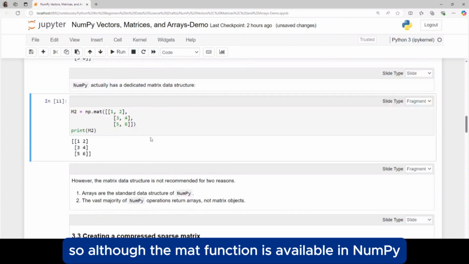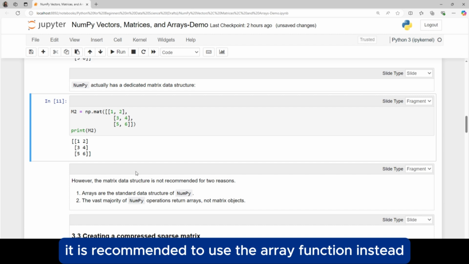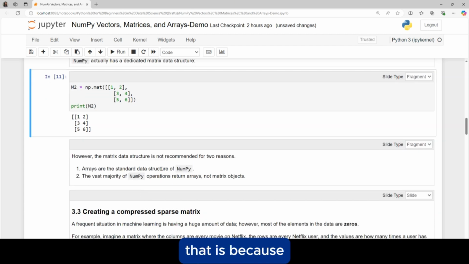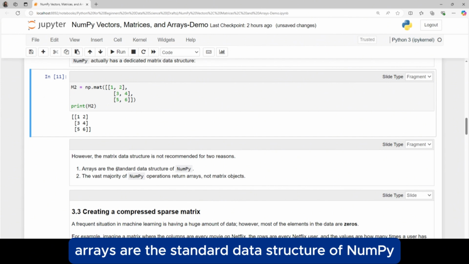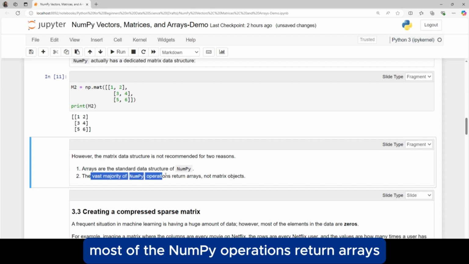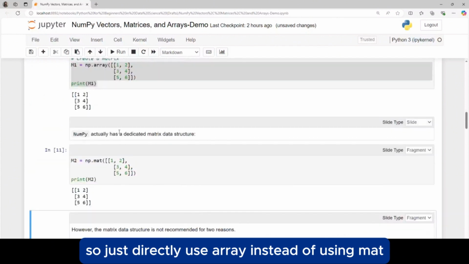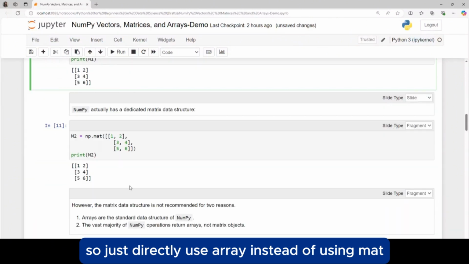So although the mat function is available in NumPy, it is recommended to use the array function instead. That is because arrays are the standard data structure of NumPy, and also most of the NumPy operations return arrays, not matrices. So just directly use array instead of using mat.